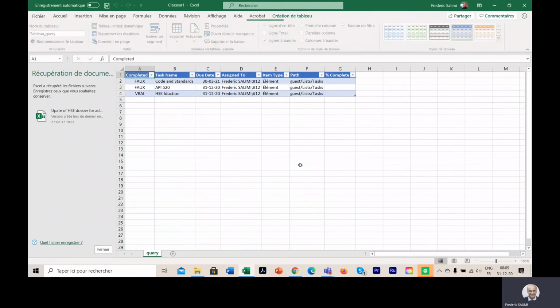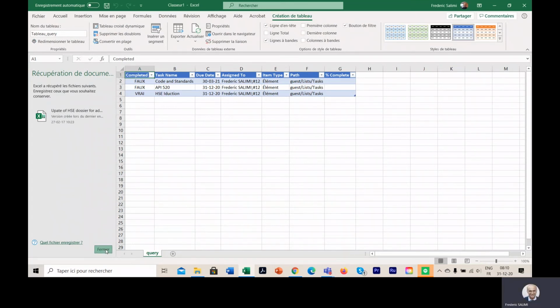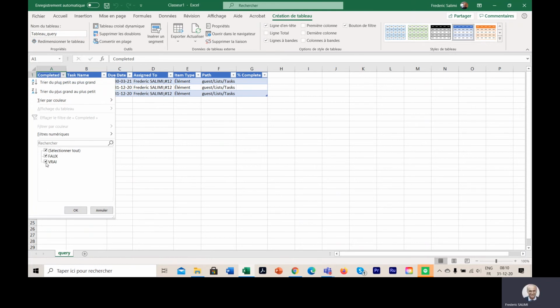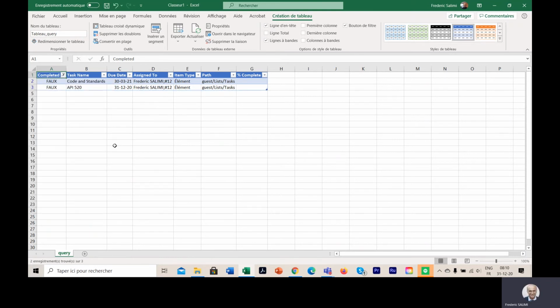And the task will open. You see here, the task is open. Here, for example, this is code and standard. This is forever, meaning the tasks which are not finished, and this task is finished. So you can say, I want only the things that are not finished. These two tasks are not finished.